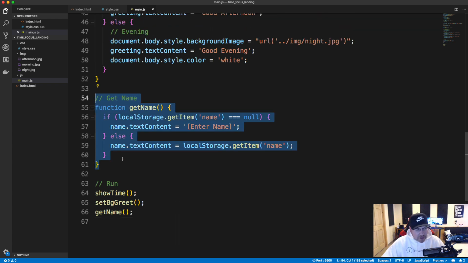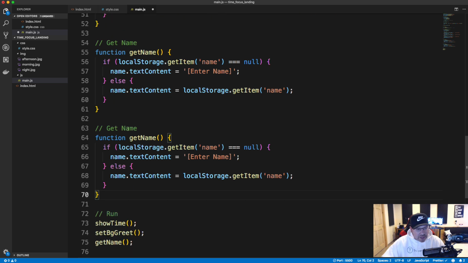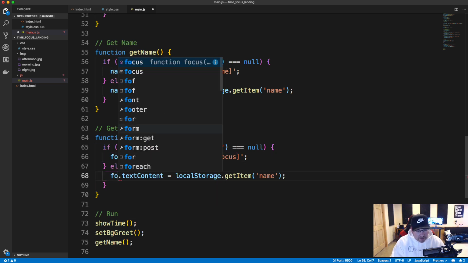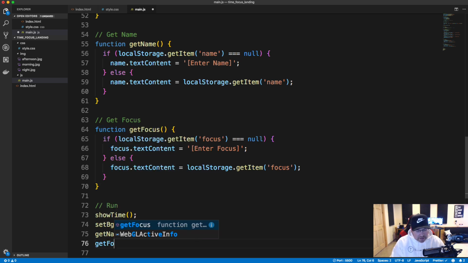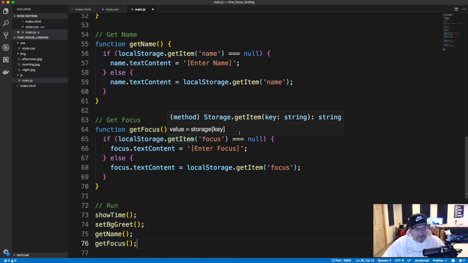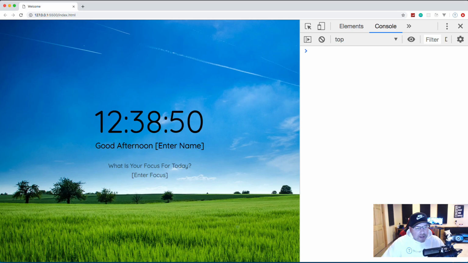I guess we could do the getFocus as well, since it's kind of the same thing really. So we're just going to change this to focus and getFocus. We're going to change the item in local storage to focus, and for the default, yeah, we'll just do enter focus, except instead of the name element or variable, we want focus. Same thing here, and same thing here. All right, and then down here at the bottom, let's say getFocus. You could put them in the same function, but it's fine. So now you can see that we get enter focus, and we can change it, but it doesn't stick yet.